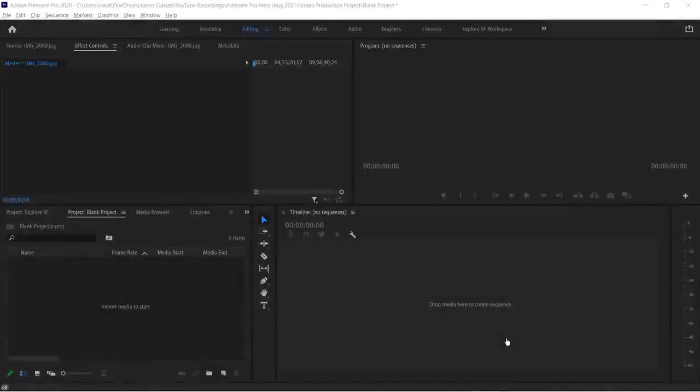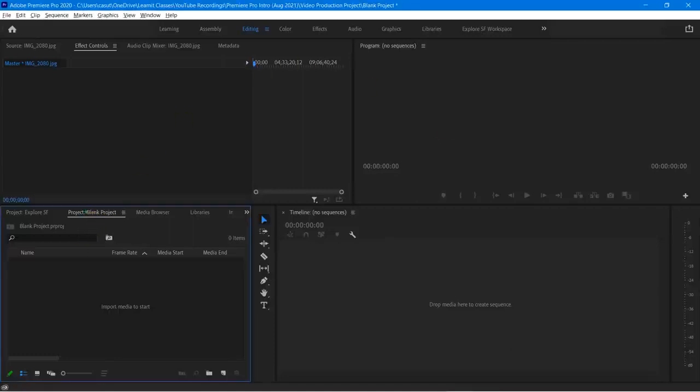Now that we've talked about how we can customize our workspace and make the look and feel our own, let's talk about how we can even get some content into our project. We're currently looking at the blank project, and you're going to notice here I have this project panel right here. Showed you that earlier. And with the Explore SF, there was already content in there. So how do we actually get some media in there to work with?